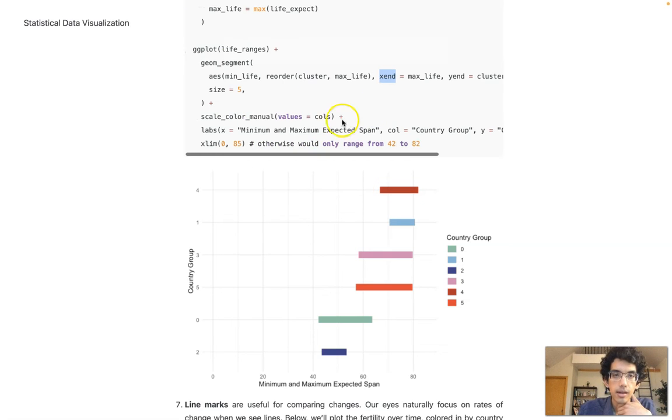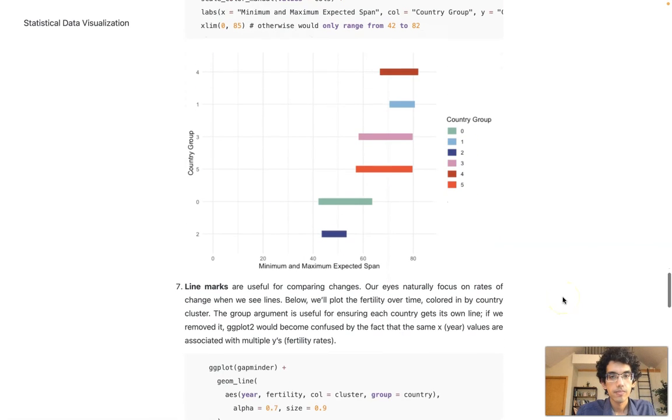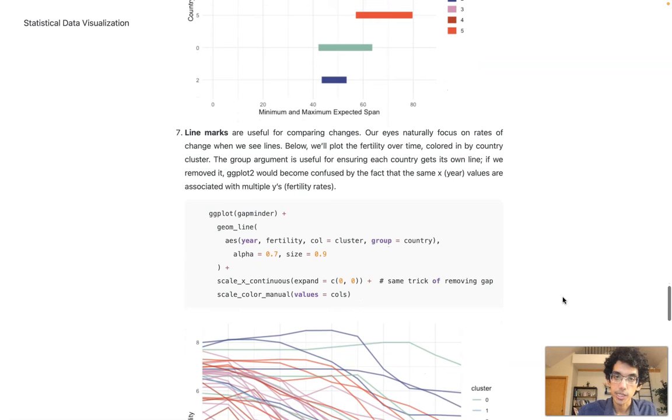Okay. I've also done a little trick here where I took the X limit and I set the bottom to be zero. I did this because by default, it's otherwise going to just draw the frame from about 40 to 82. I actually want to think about age as going from zero up. So it's useful to have it starting at zero there. Okay, so that's bars.